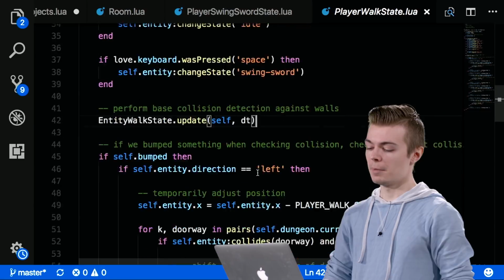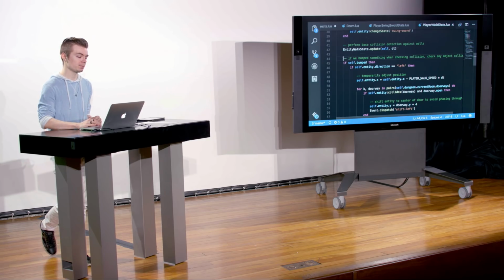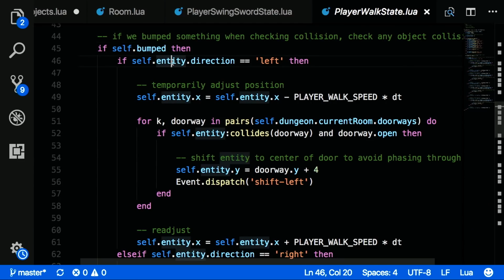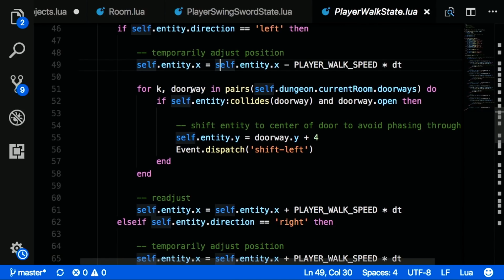OK, why is that relevant? Because after we call that, we can say, OK, if we bumped a wall, and this only happens in the player walk state, if we're looking to the left, temporarily adjust our position, because when it bumps you, it knocks you back out, back into the world. But we're going to re-bump our position into wherever we collided. We're going to look at every doorway, and if we collided with that doorway and it's open, then we're going to shift the player to the center of the doorway so that it doesn't look as if the player is walking through the wall. We're going to set it to the very center of the doorway, and then we're going to call event.dispatch shift and then that direction.